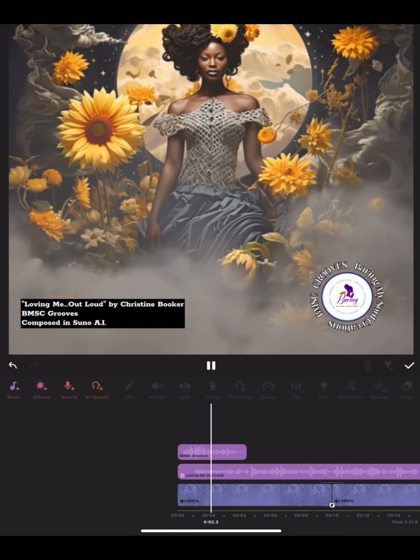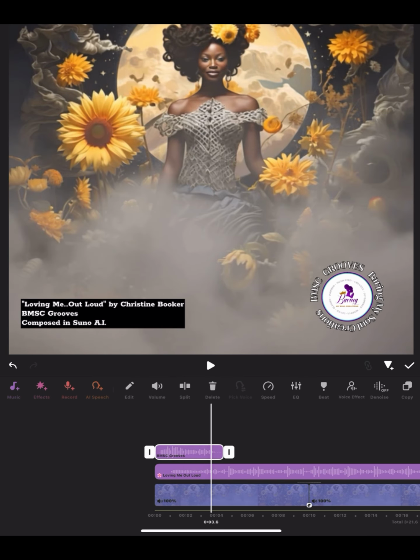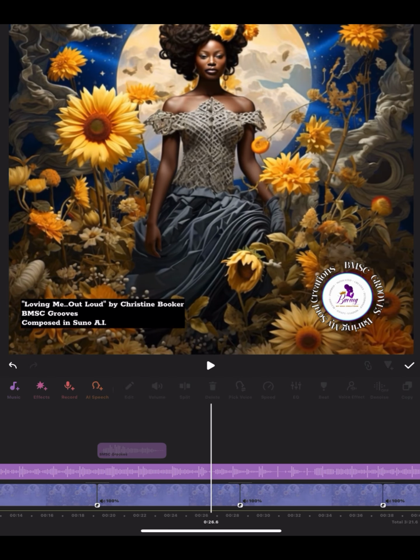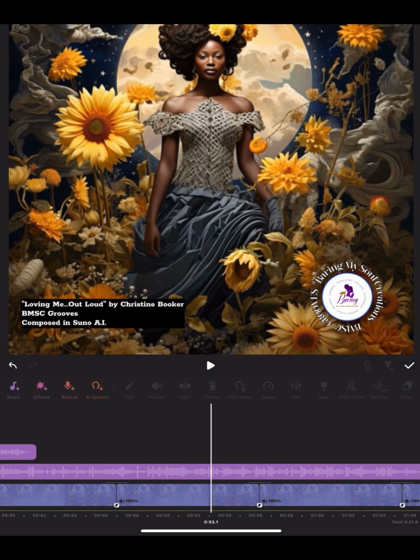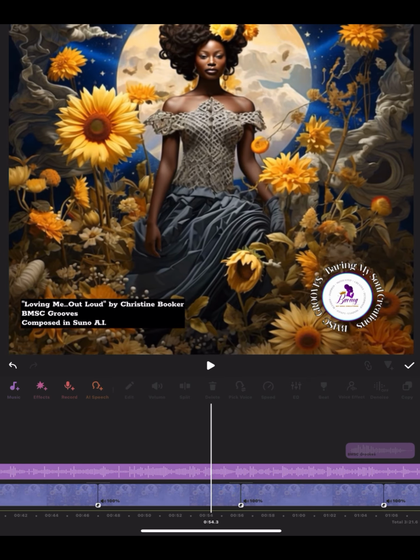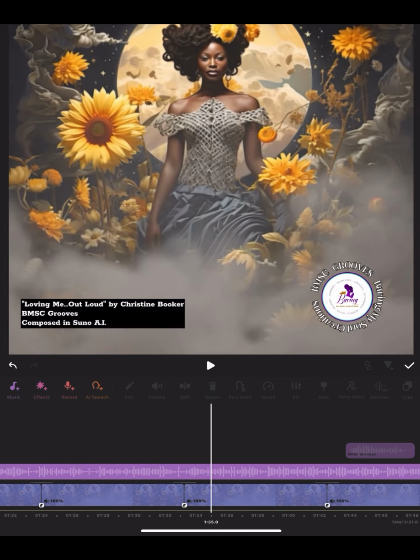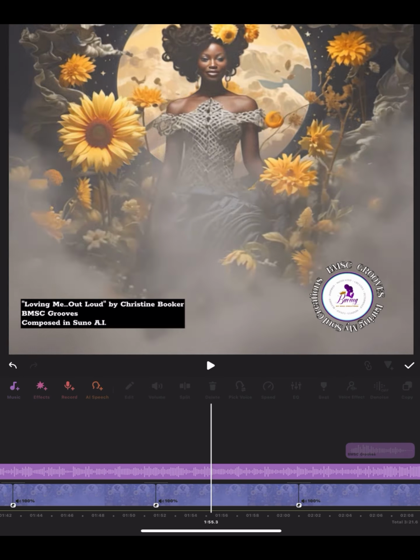So right now I'm just looking at the audio, and you can see BMSC grooves has been added. So I'm just going to drag it until the end of the video, because that's where I want to place it. There isn't any singing at that part, and it's fading out. So I'm just going to put it all the way at the end.